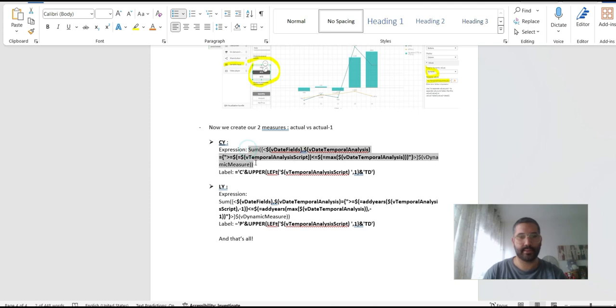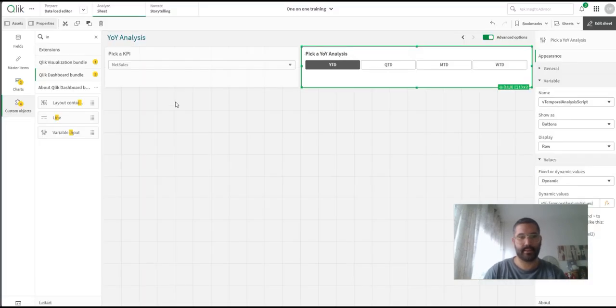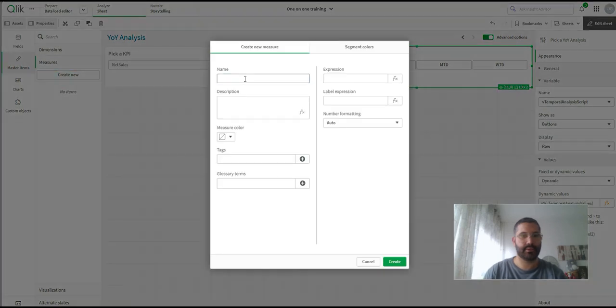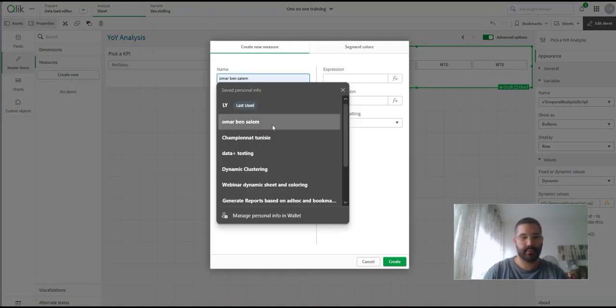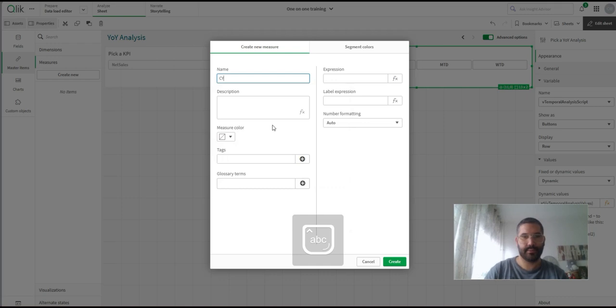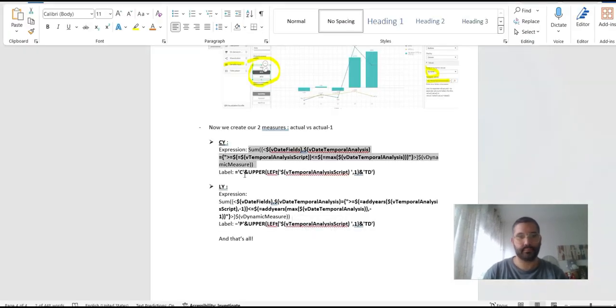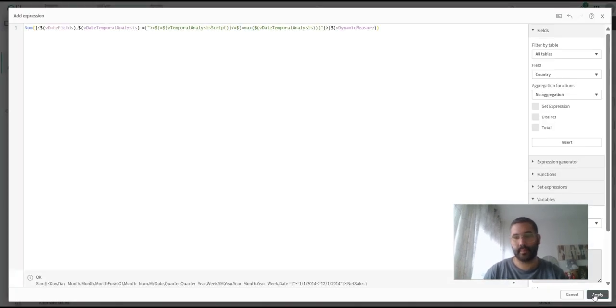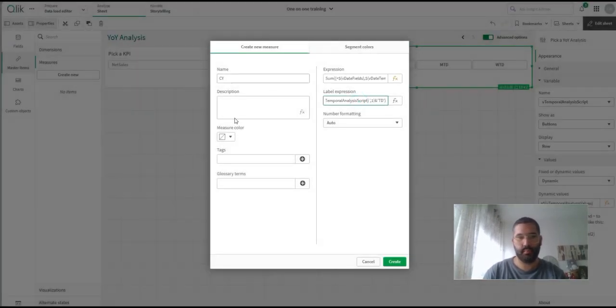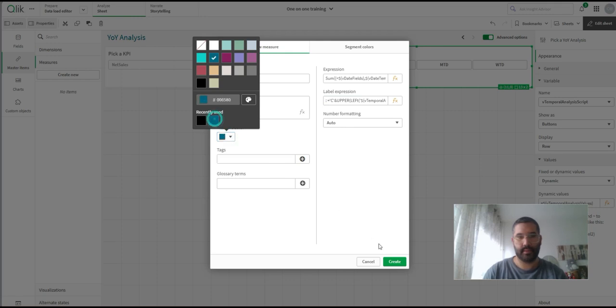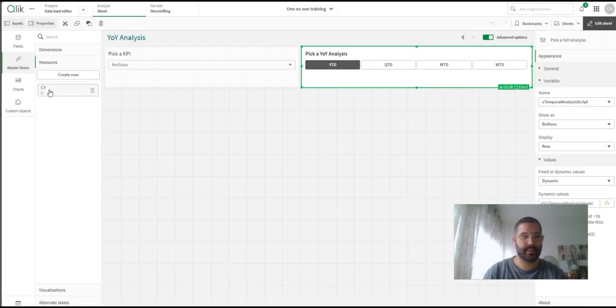Current and last. This is the first one. Go master item, create a new measure. Let's call it current year. This is the expression. This is the label. Apply. Go, have a color. Create.